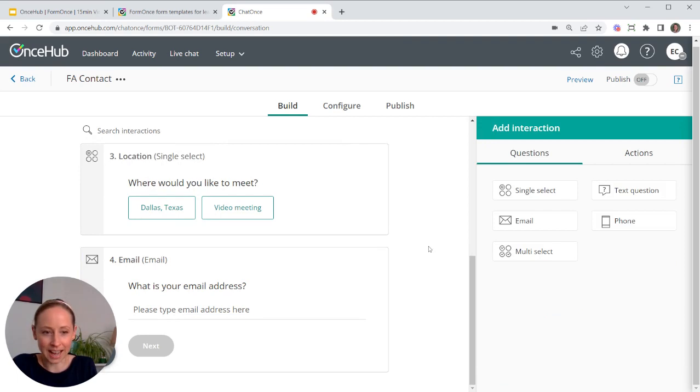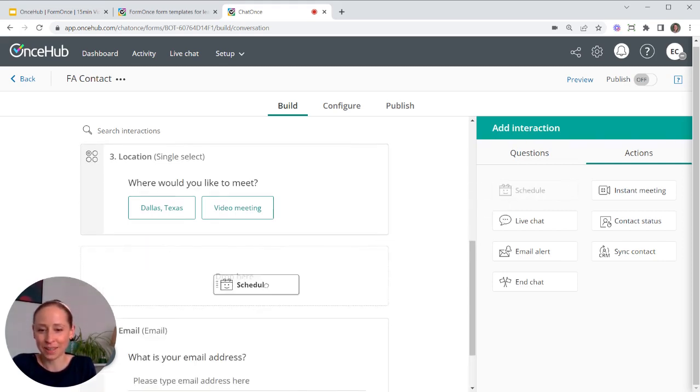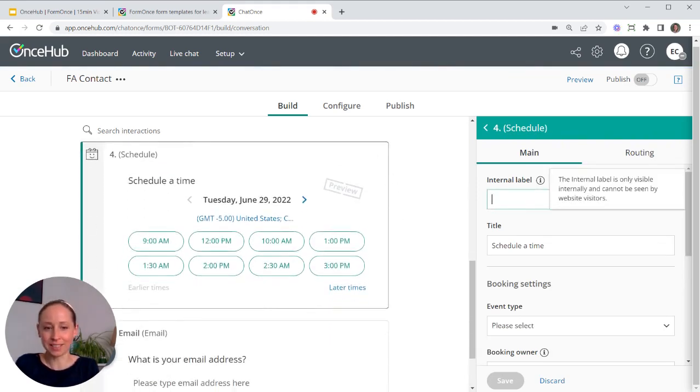And then we're going to add our schedule action from the Actions tab for the visitors who do qualify. Actually, we're going to add two scheduling actions. So because we're offering two different meeting locations, we're going to set up a schedule action for each location. So let's drag in the first one and set this up for the Dallas meeting.